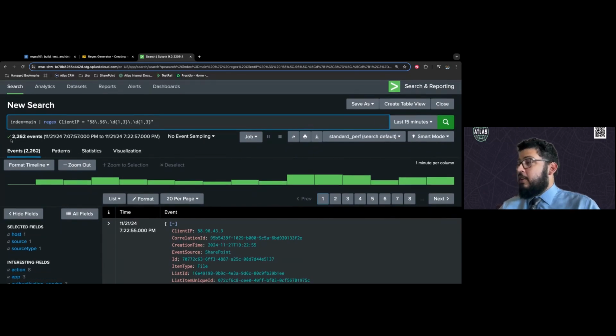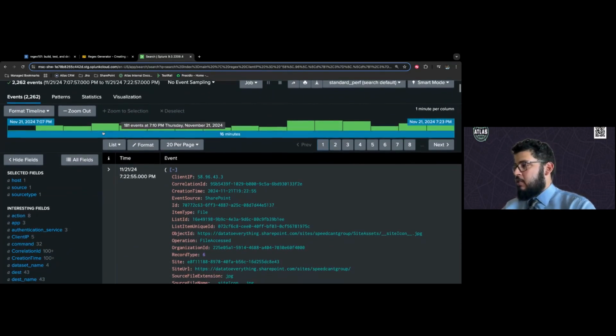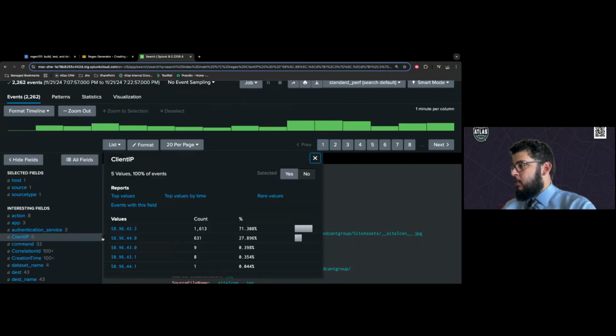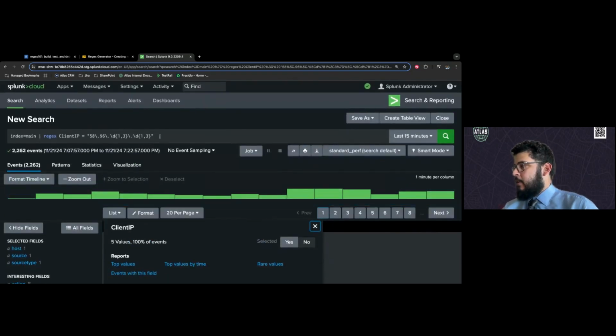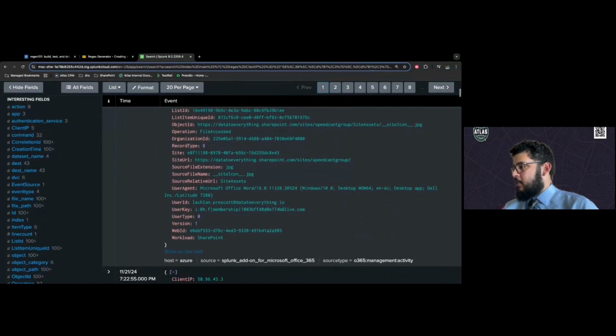So what am I doing here? I'm bringing down my events to 2,200 events. I cut it in more than half by just putting a simple regex string saying, I'm really only interested in the events that are coming from this specific IP range, right? Anything that starts with 58.96. If I go to my client IP field, 58.96, 58.96, this is all I'm getting on here. Say that I want to look at, I know there's some email addresses here.